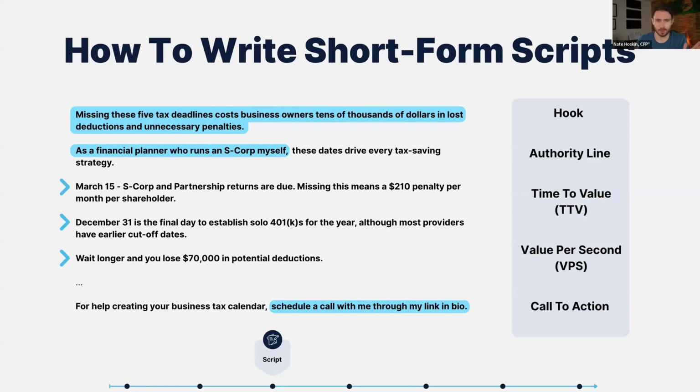As always, everything starts with a hook, particularly with short form video. You need to capture attention within the first 3 to 5 seconds. So this is going to be responsible for 80% of your video's success. It deserves 80% of your attention.